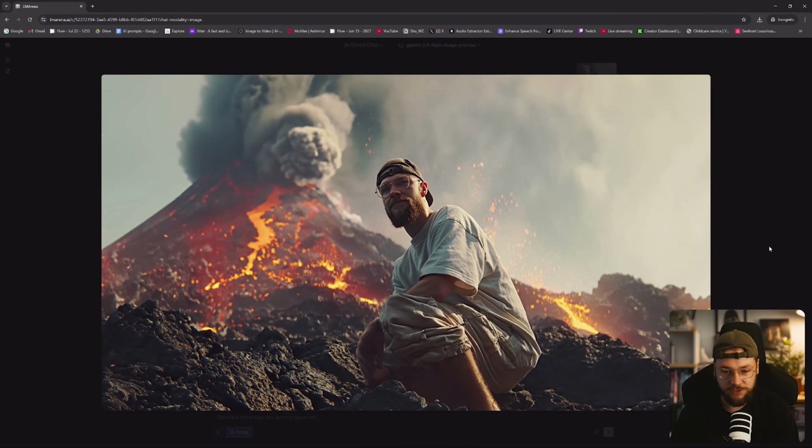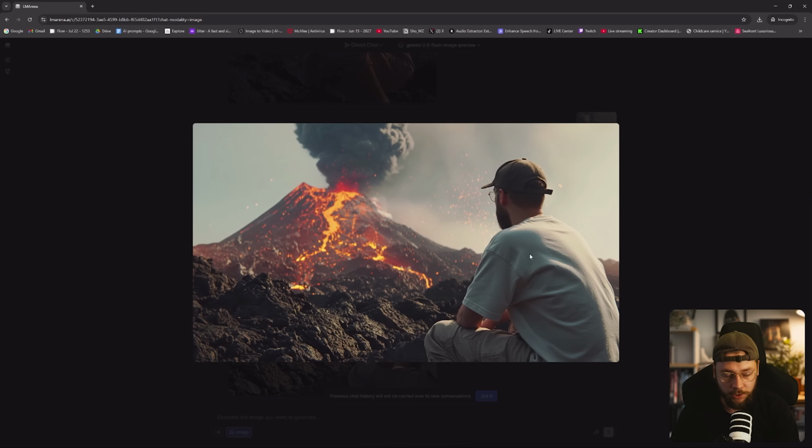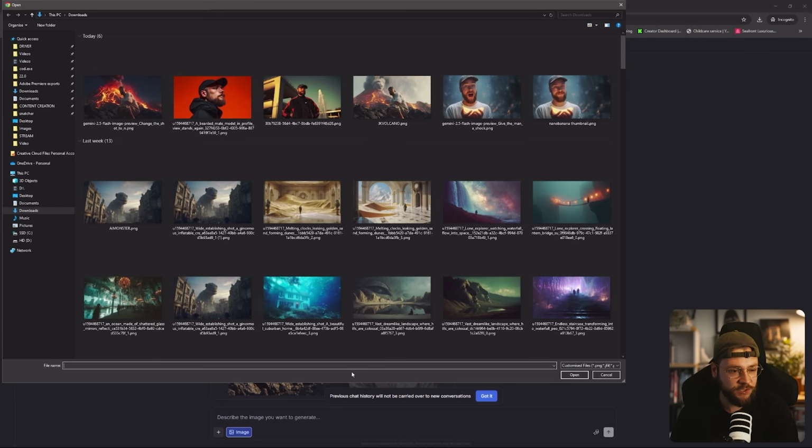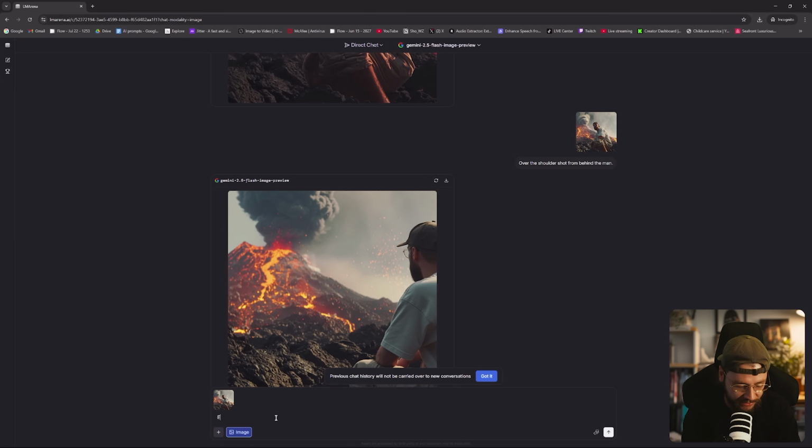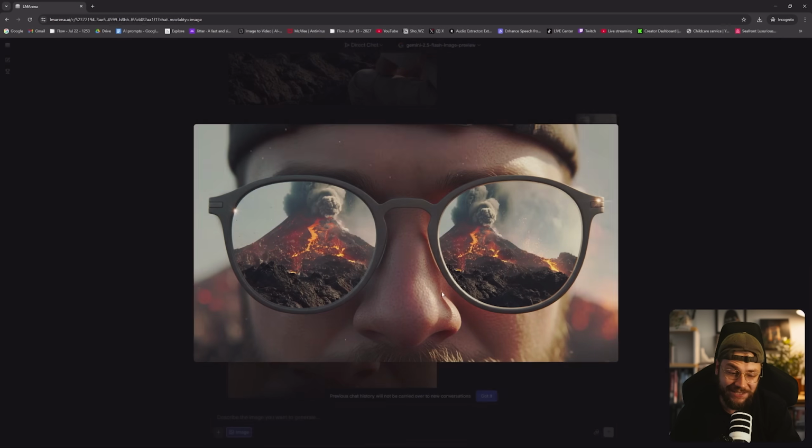So we have, for instance, our starting shot, then we could cut over to this shot here. Let's just drop the starting image back in again. And I want to say extreme close-up. Let's go actually extreme close-up on the man's glasses. We can see the active volcano reflected in their lenses. So actually you can see it has struggled here. This, I'm not even kidding, is the first time I've got back a semi-bad result from Nano Banana.